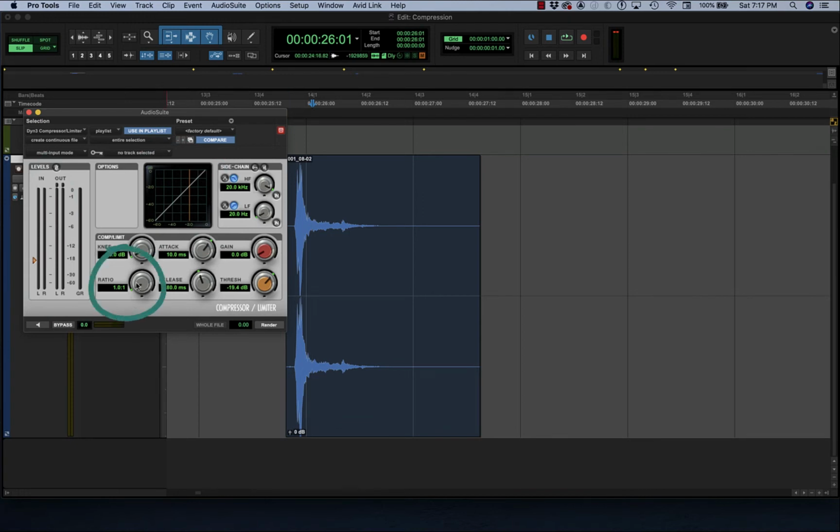Watch what happens as I bring the ratio up. So remember, the ratio is the amount of compression that's being applied to the signal. Right now it's 1:1, meaning there's no compression. Watch this line as I bring this up. You notice it starts bending. What this is telling us is as the signal, as you're looking in this meter here, passes the threshold, it's going to start pushing the level down.